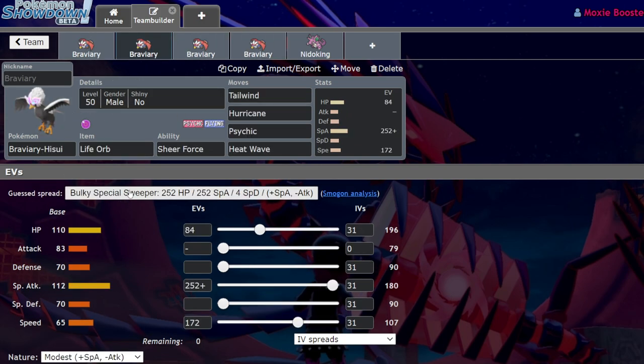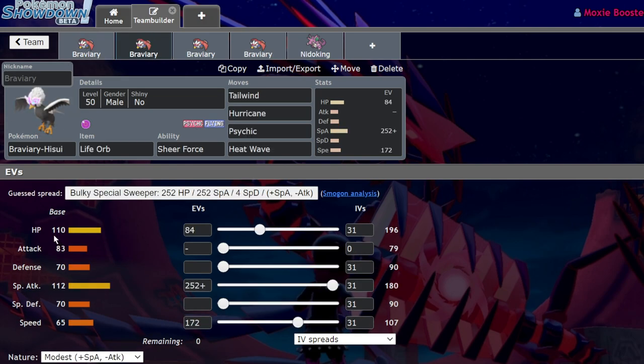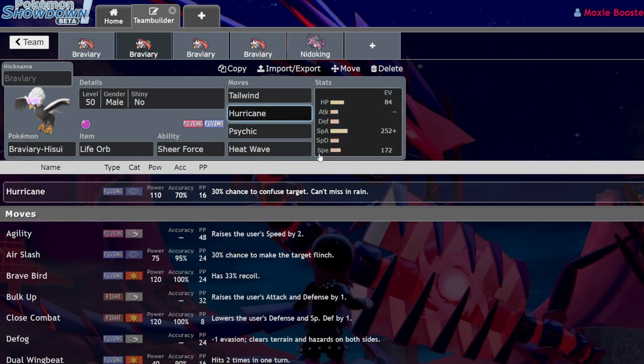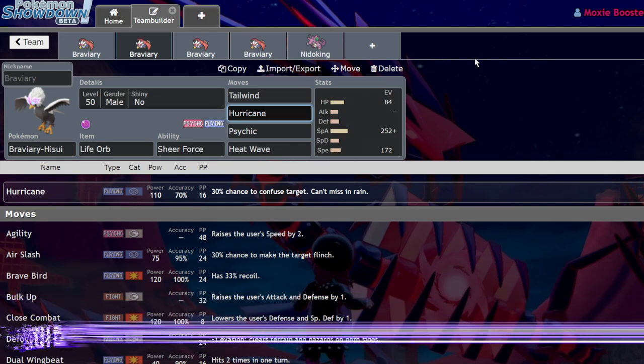Personally, I'd prefer it if this thing had more speed and they just lowered that attack stat to like 40, because the regular Braviary has 57 special attack. I think the reason that they limited this thing to 112 special attack is literally just because Sheer Force Hurricane would be absurd. Hurricane does have an accuracy problem. However, that is mitigated by the fact that this thing is going to go crazy on rain teams.